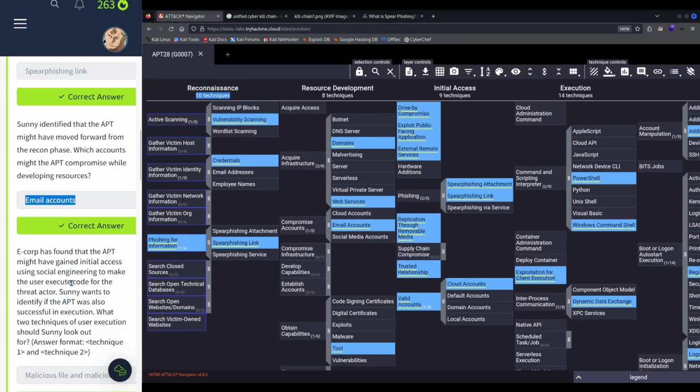eCorp has found that the APT might gain initial access using social engineering to make the user execute code from the threat actor. Sunny wants to identify if the APT was also successful in execution. What two techniques of user execution should Sunny look out for? We need to answer technique 1, technique 2.